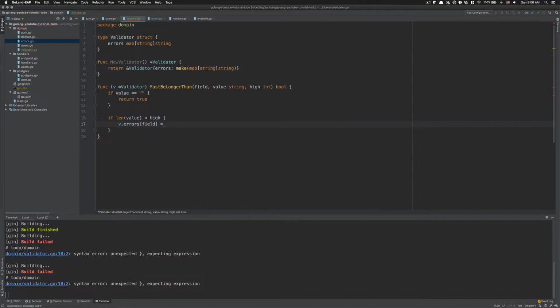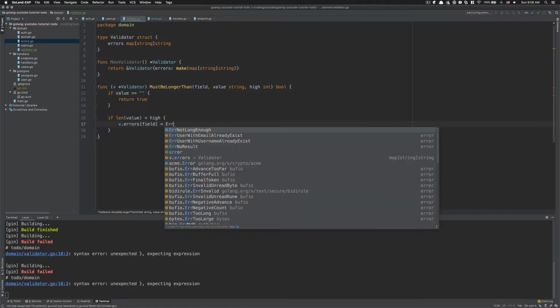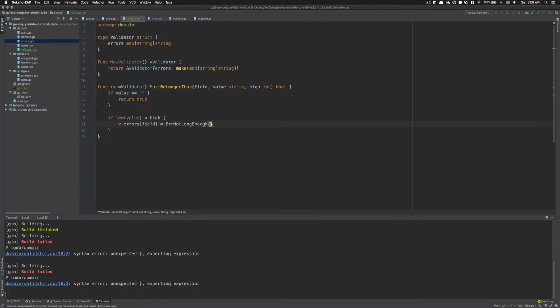So now what that means is, when we go back to the validator, I can say error not long enough, and now I can fill out the field. So field is going to be field, and the amount is going to be the height. And now because here it's a map of string, I can just say error right there. And after, I'm going to return false, it's not valid. And if I go further, I'm going to return true.